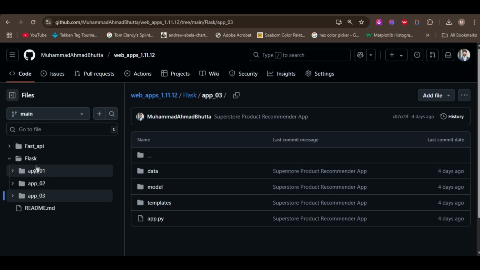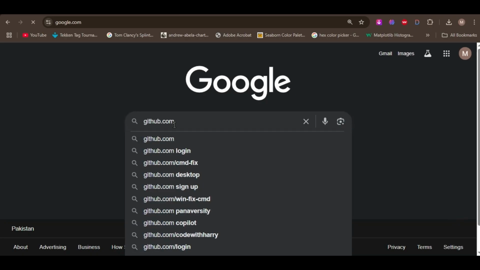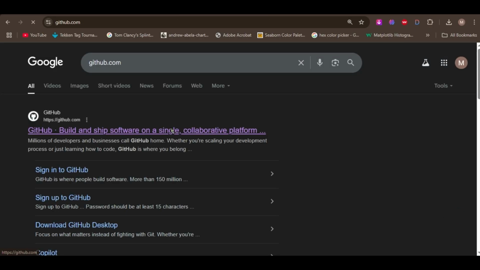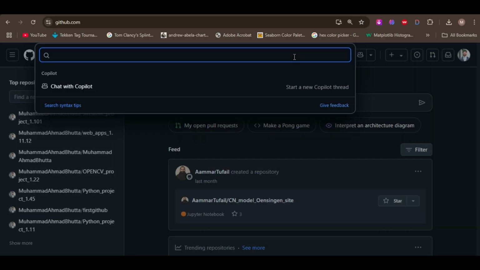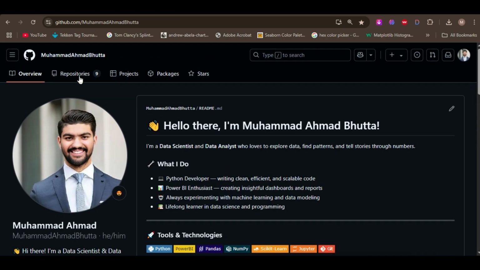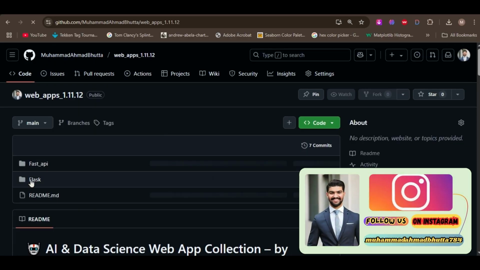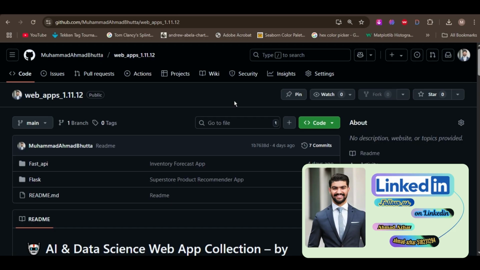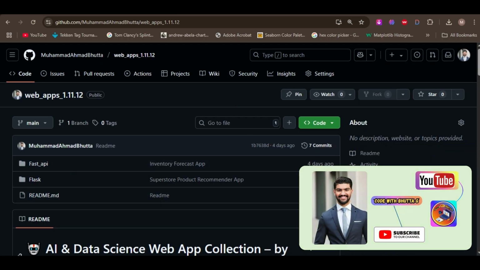How can you find this repository? It is very easy. You need to open Google, and then write github.com, and then GitHub appears there and open it. Then go to the GitHub search bar and search Muhammad Ahmed Bhutta. Then go to my repositories. Then open the repository web apps 1.11 1.12 and get the code of all these apps easily.